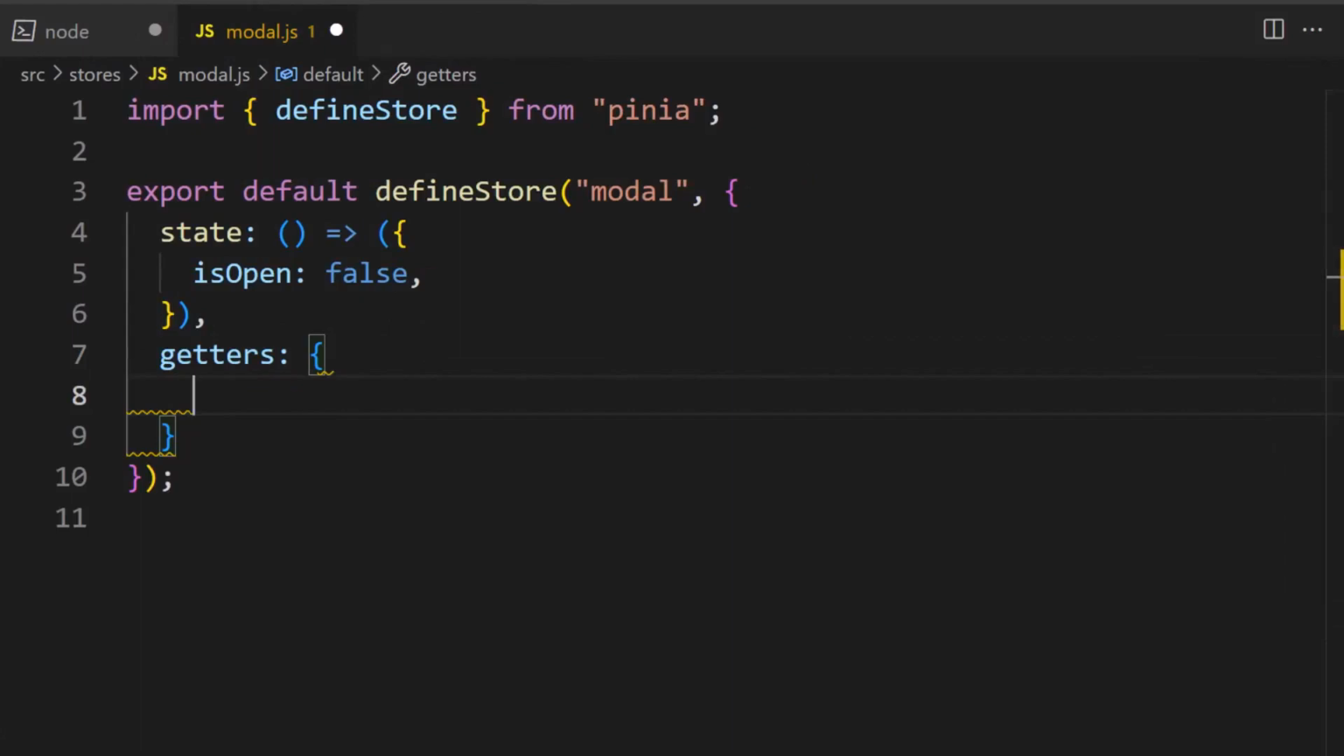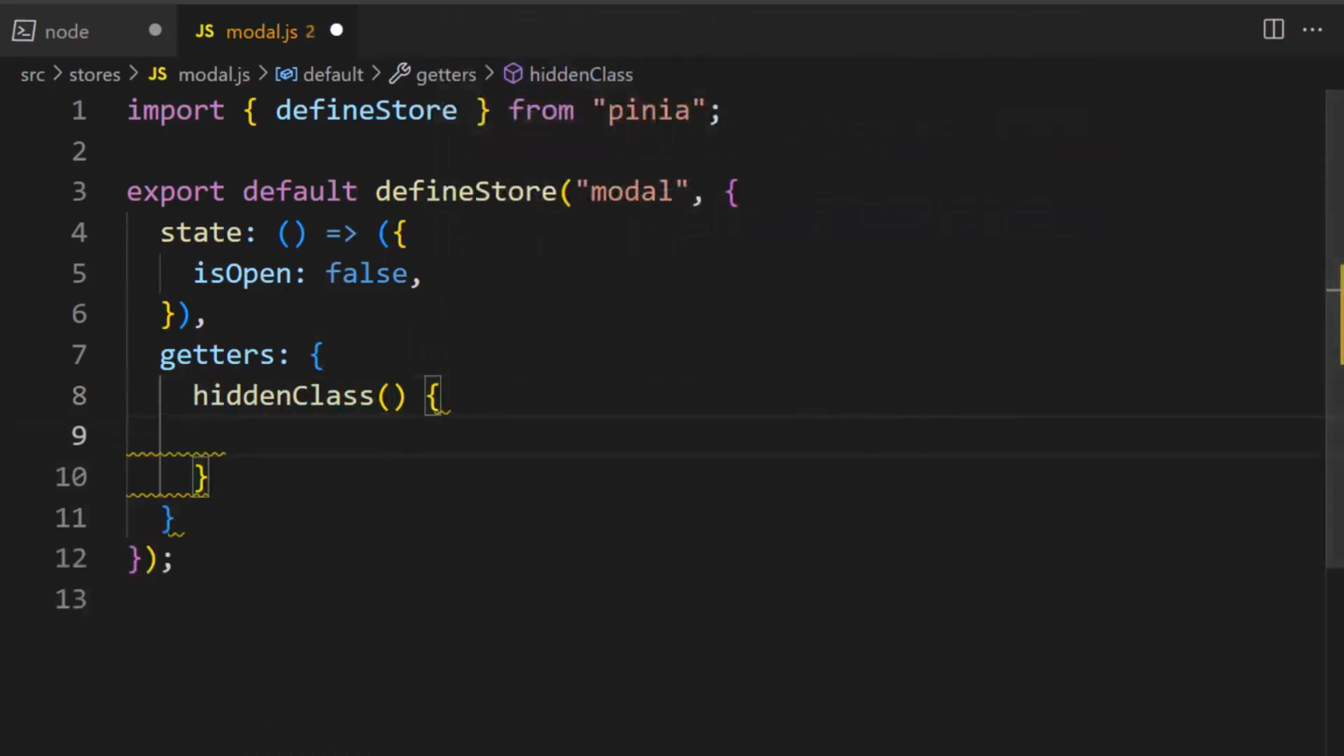Inside this object, we're going to create a function called hiddenClass. Alright, inside this function, we have to return a value. Getter functions are required to return a value. For this example, our getter function should return the hidden class. If the isOpen property is truthy, the class should be applied to our elements. Otherwise, an empty string will be returned.